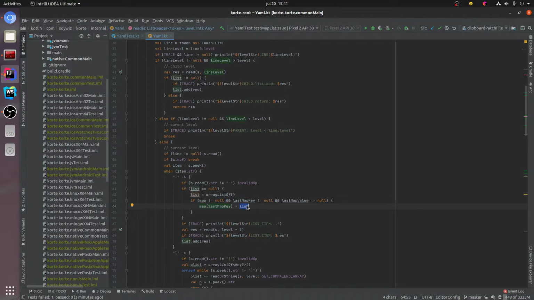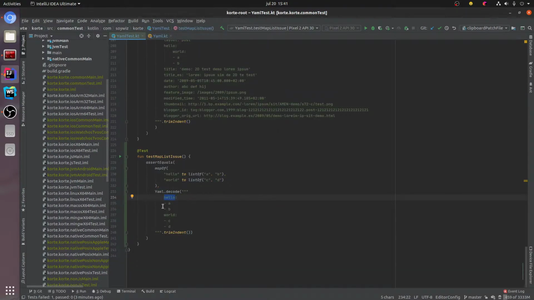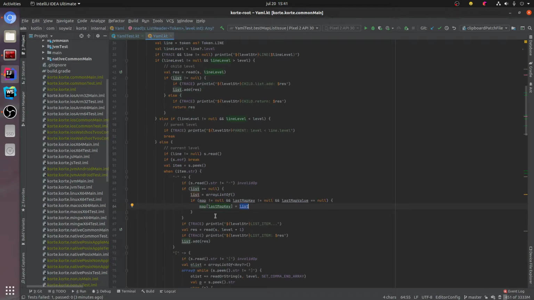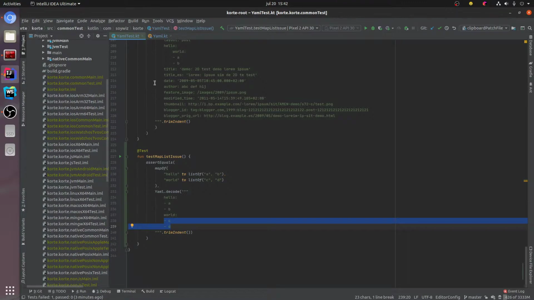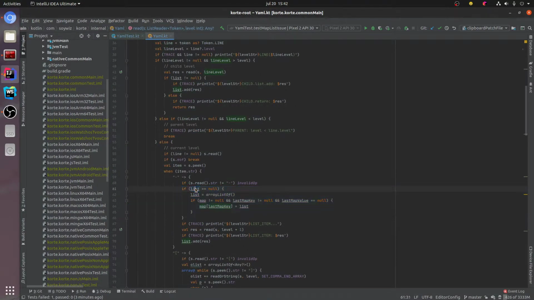So I think that when we first, here when we are creating this list, the first time the list is created, and then after that we are continuing populating the map. But after that I think that list is not empty, so we are not creating a new list for this item.